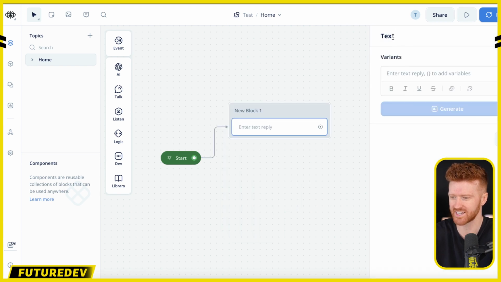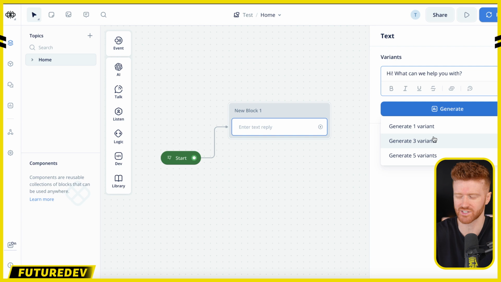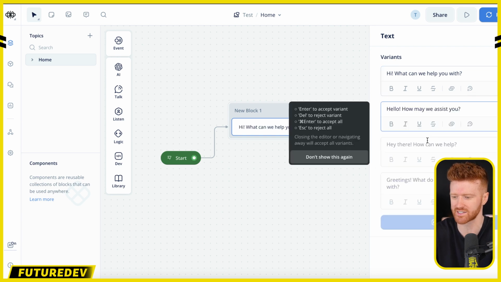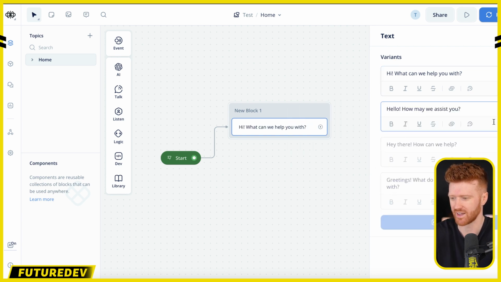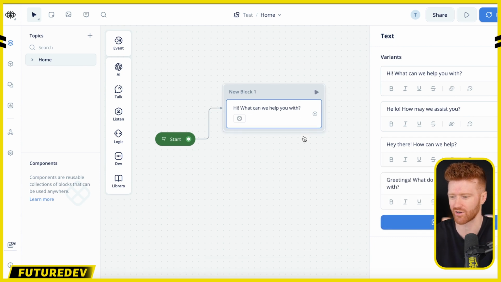In here, it's going to say text. You'll have your variants, meaning different ways it could say it. If one user logged in, it could say, hi, how are you doing today? Another user logged in, it could say something like, hope you're doing well. It's just going to give you different variants. So we could say, hi, what can we help you with? Then you could generate a certain amount of variants. Say we generate 3 variants. If you like it, you can click enter, and if you don't, you can click this minus sign. So we can add all of these, and we should be good to go with all of our different variants.